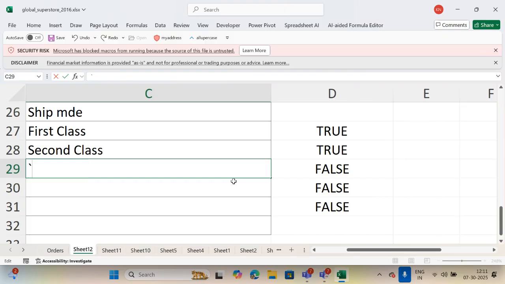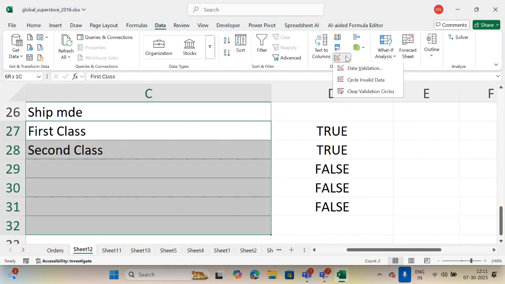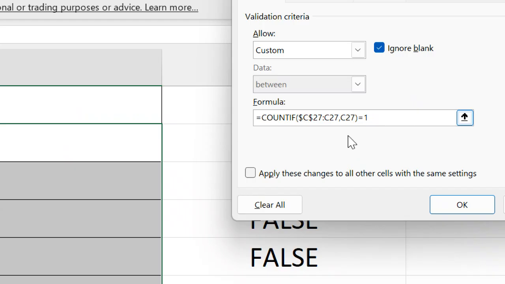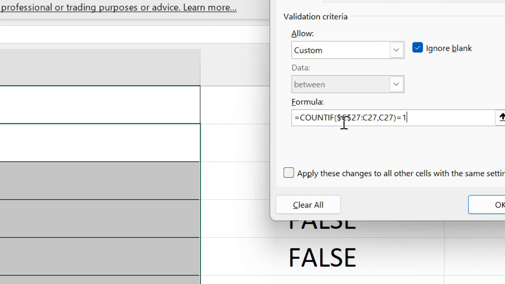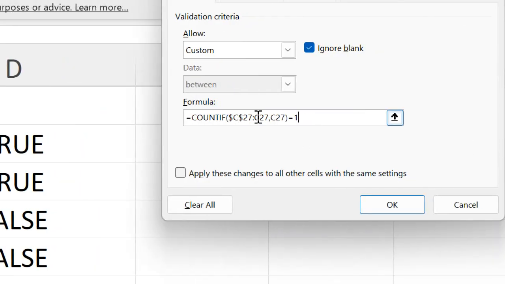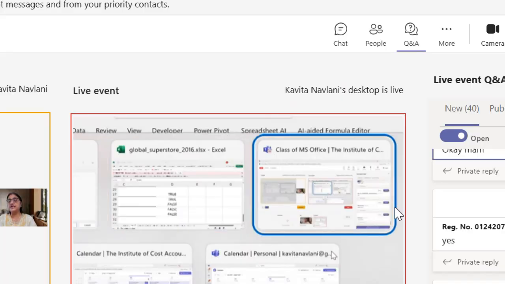Is it clear? So I enter this formula in the data validation. Go to the data validation, then custom. This is the formula. Please check. Everybody should enter this formula, but according to your cells. This is my cell, C27 is my cell. According to your cell, you should enter. Is it clear?